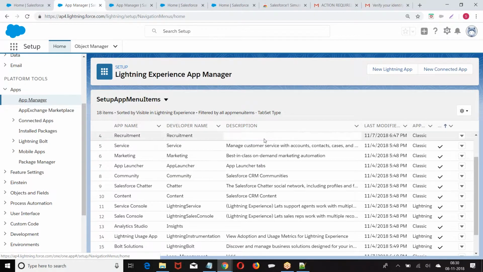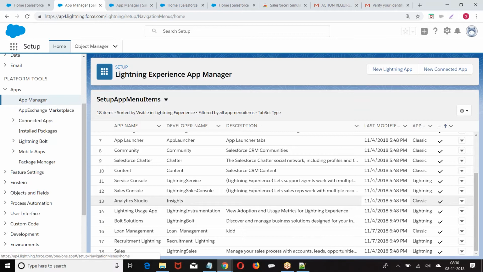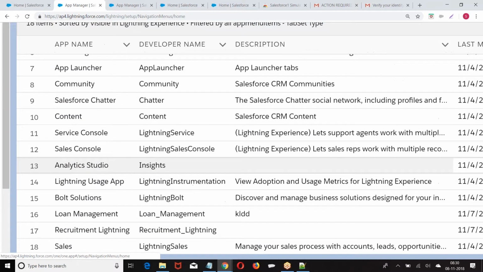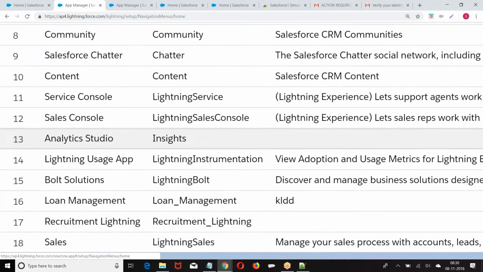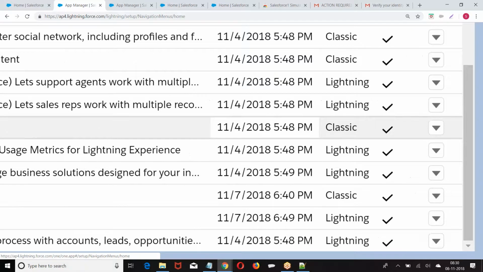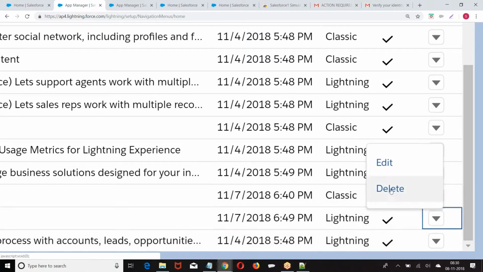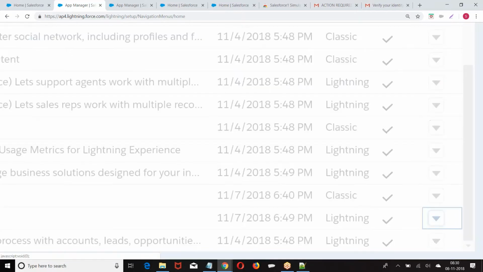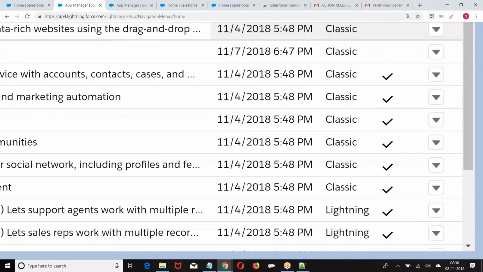Now, in the recruiting app, I created a Lightning version of the recruitment app. The moment I said upgrade, one more copy of the recruiting app was created as recruitment Lightning. If you feel you don't want Lightning and want to continue with Classic, go there and delete it. Whatever new instance is created, you can delete. But an application created in Lightning, you cannot degrade to Classic.